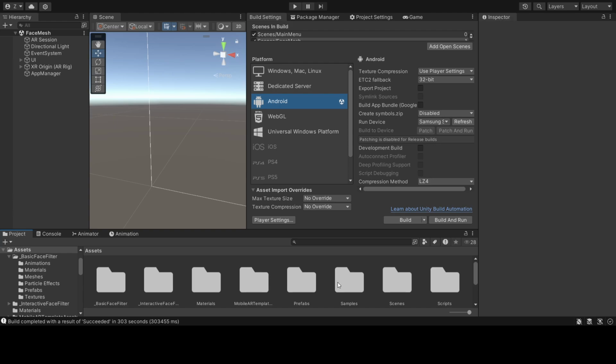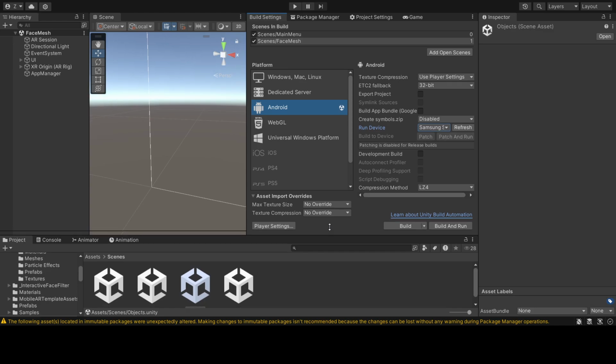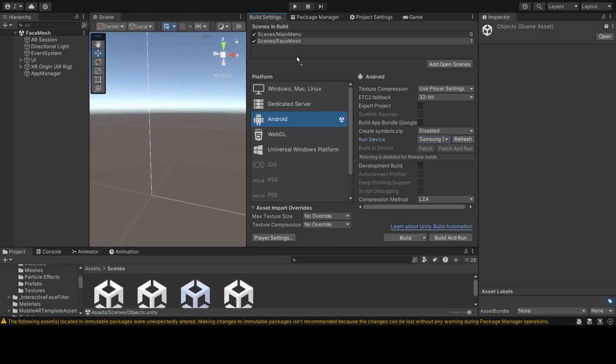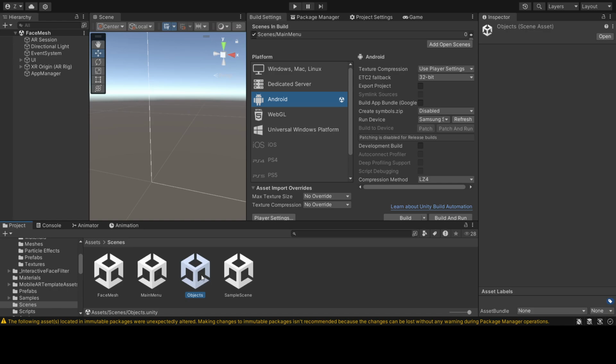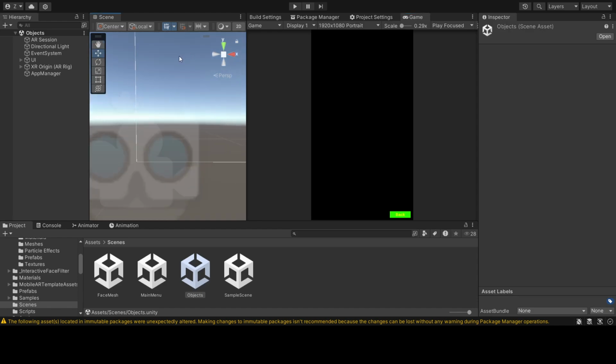So go back to assets, scenes, and we will click face mesh, copy and paste that, and name that objects, making sure to bring the object scene into build settings. Double click. I'll just zoom out so we can see things better.